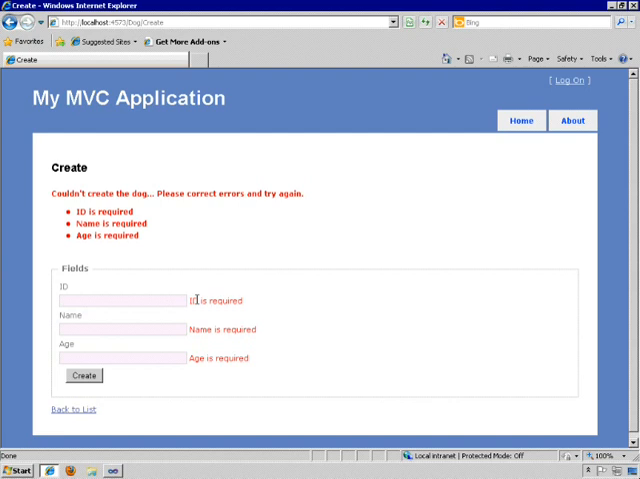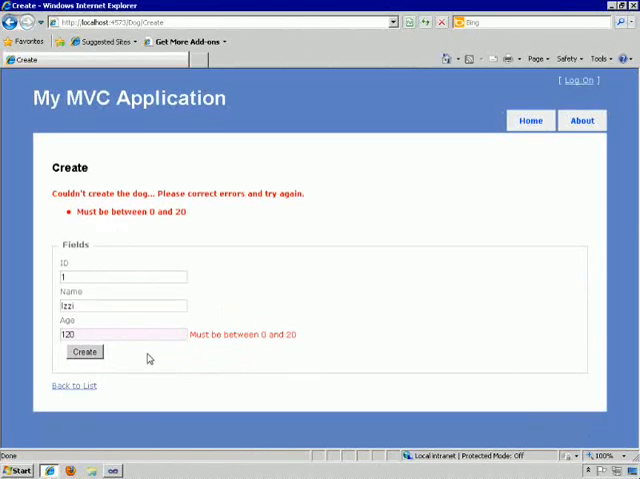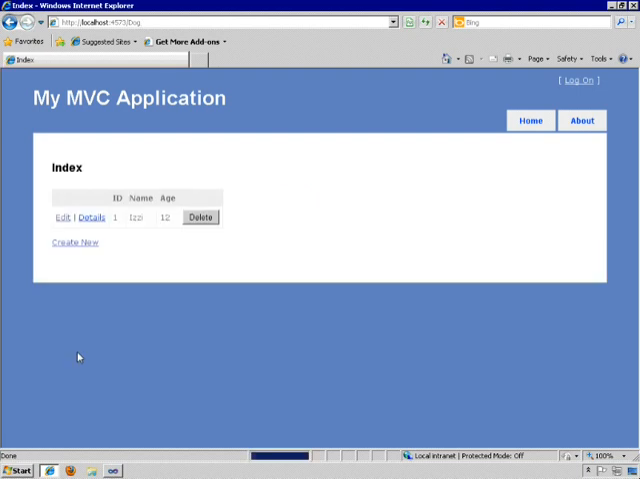All right, so I'm going to go ahead and enter some data. So I'll enter a 1 there. I'll enter Izzy this time. And we'll make Izzy 120 years old. So now we're providing all the information, but the other data validation has kicked in. And it has to be between 0 and 20. So I'll change that to 12, click on the Create button, and finally we've met all of the data validation requirements and the information is added to the list of dogs.